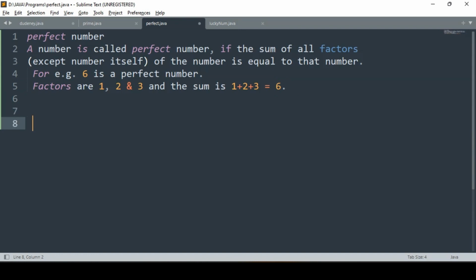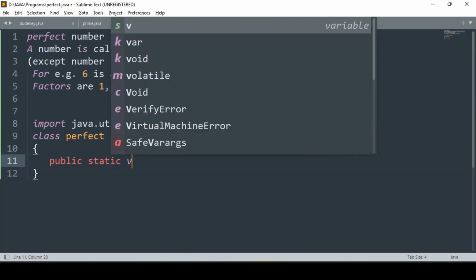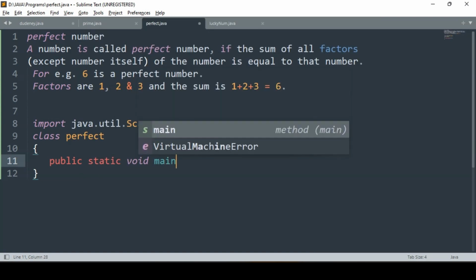Now let us start the programming. We will consider the basic prototype. Import java.util.Scanner. Why do we import the Scanner class? To take input from the user. We will declare the class. The name of the class can be any valid identifier or any valid name. Public static void main.